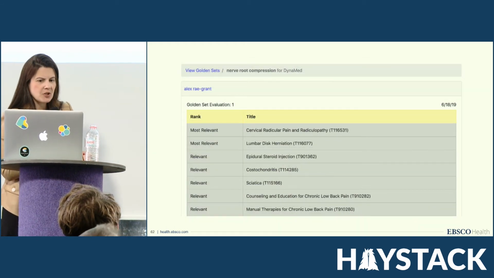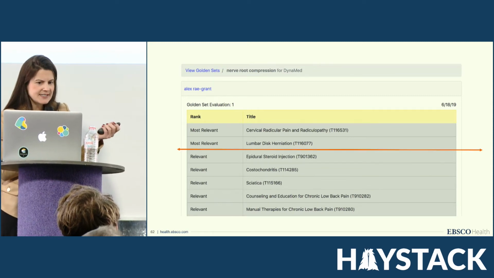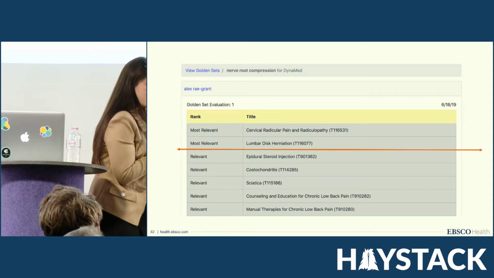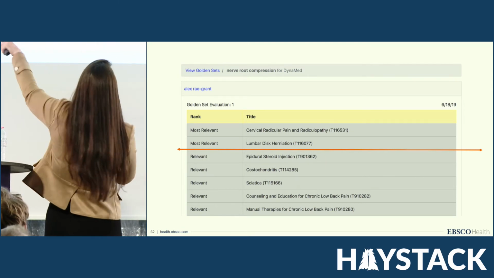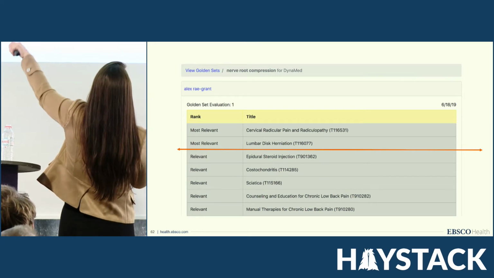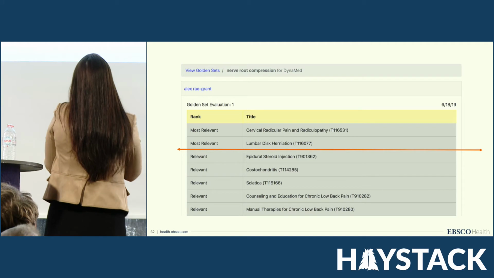So here is an example of a nerve root compression golden set. And you can see here I really have 2 buckets. The upper bucket is most relevant. And what the expert has said is that either of these could be at the top. They don't really care which one, but they should be at the top. And then these are relevant.